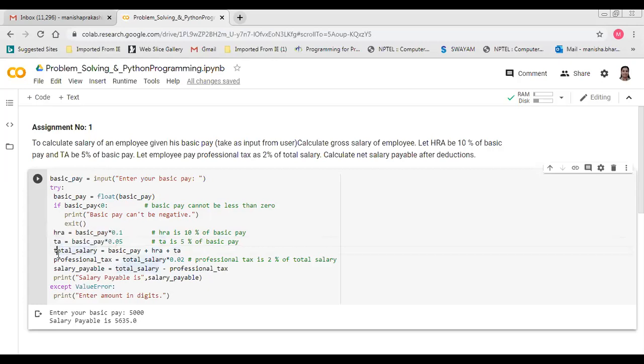So we have obtained our HRA and TA. Then we can calculate the total salary, or you can say gross salary. It's the summation of basic pay plus HRA plus traveling allowance. Now in our problem statement, it is also mentioned that the employee pays professional tax as 2% of total salary, that is the gross salary. So 2% means 0.02, which has to be multiplied with total salary. That will give us the professional tax.